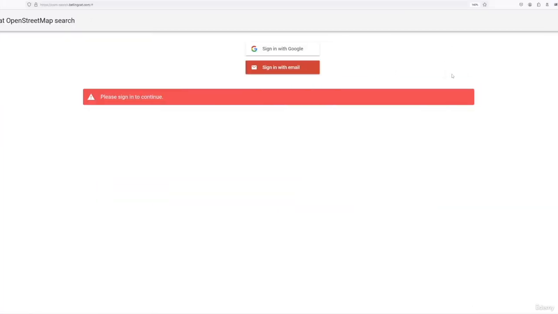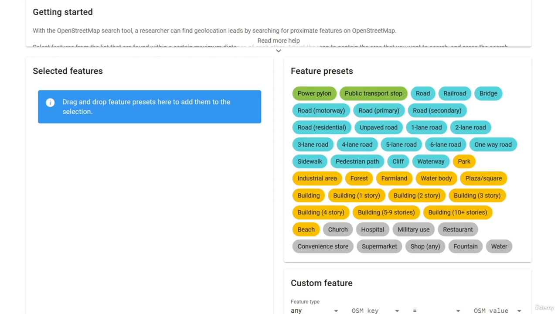So the first thing you want to do is go to the link that you will find in the resources of this lecture, which is the Bellingcat OpenStreetMap search. Then you want to sign in with your Google account. After you sign in, you will be redirected to this page. Right here, you can select what features you would like to find in a specific area. For example, we can say that we are looking for a public transport stop, as well as a church and a hospital in the same area.